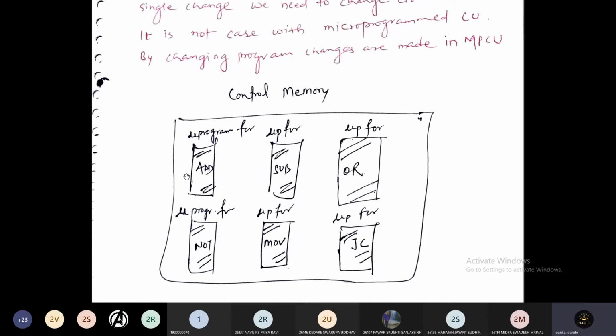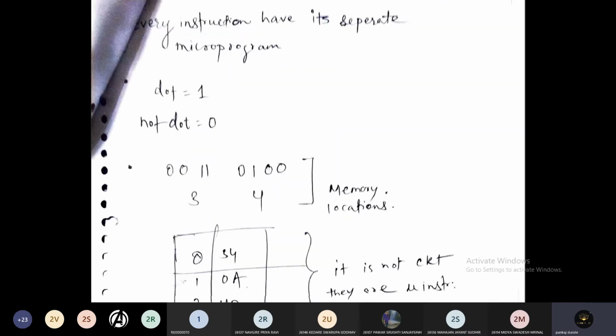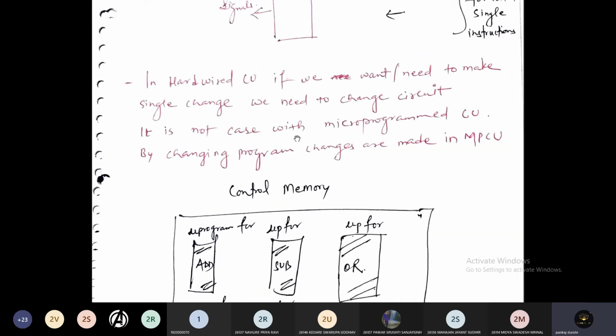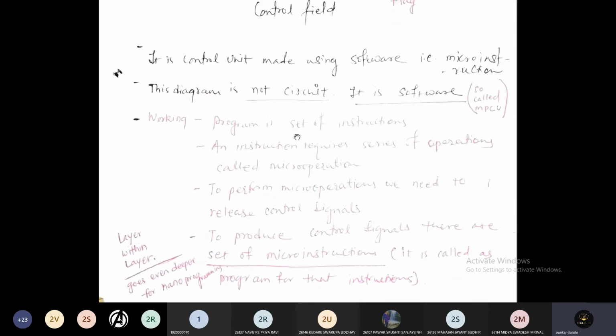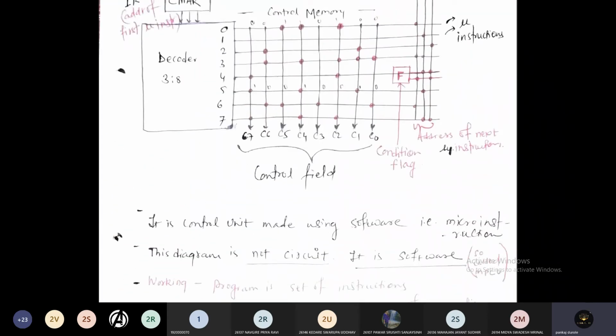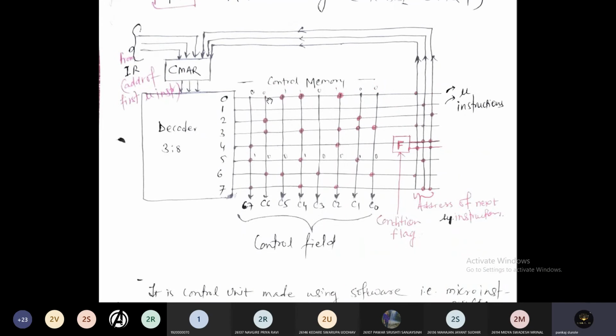So it is a micro program for add, sub, or, right, not, move, jump, if, carry, and for many of the instructions that whatever you are writing, the micro program will be written. Now every instruction has its separate micro program. Here we know that this is a, and this is a not dot. It represents 1 and 0.